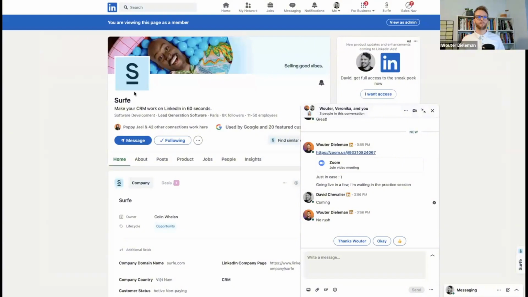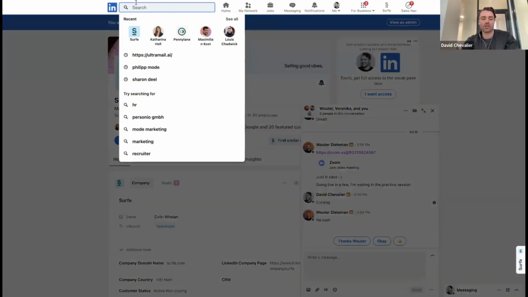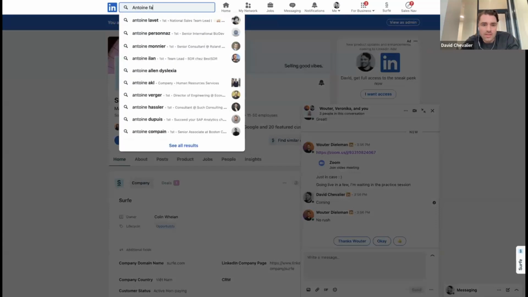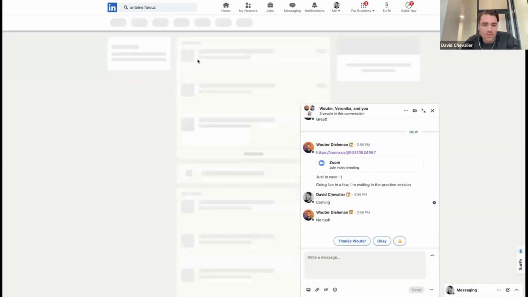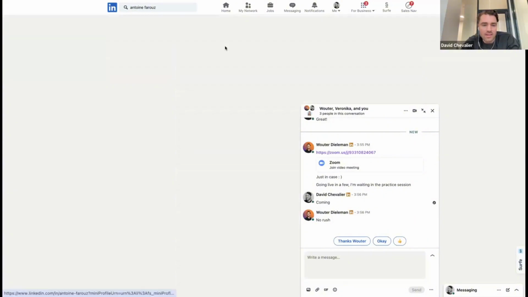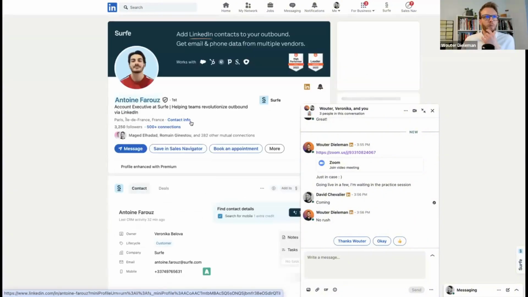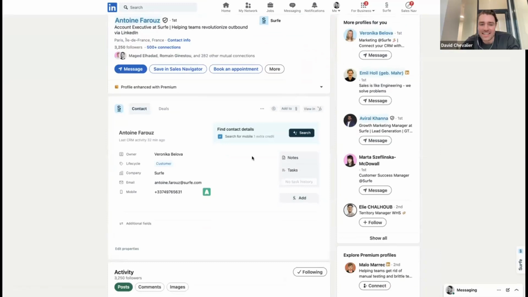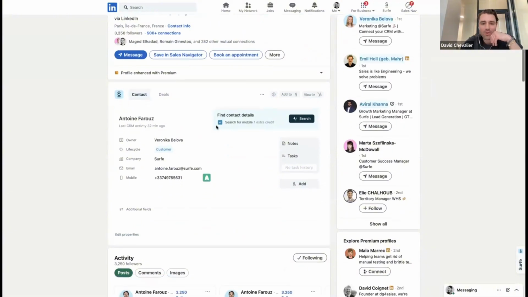Just maybe as a reminder for everyone who doesn't know our LinkedIn to CRM connection. When I go on the profile, let's go on Antoine from our sales team. That's the LinkedIn extension. We show it directly, highlighted in blue, who's in your CRM and who's not. You can add from here. So Antoine is already in my CRM and enriched.